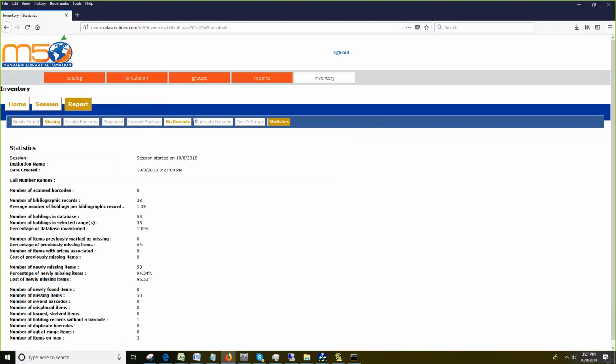Let me explain to you what each of these boxes are. Newly found, if you had items in that box, those are items that you scanned in that were marked missing but had been found. Whenever you mark an item missing, a letter M gets put in the 994A field of the holding record. So if you add an item to inventory that already has the M in the 994, inventory is going to see that and it's going to say, hey, wait a minute, this book's marked missing, but it's not missing anymore.